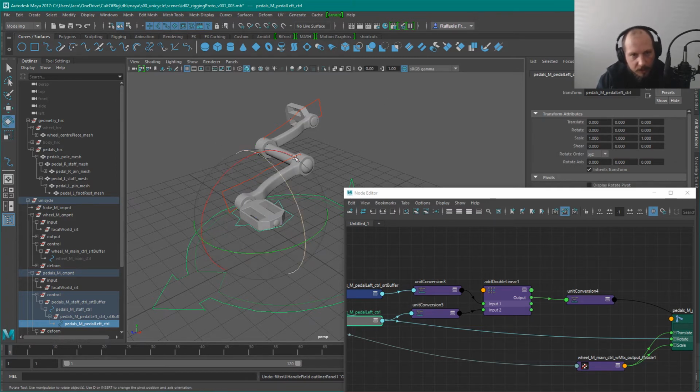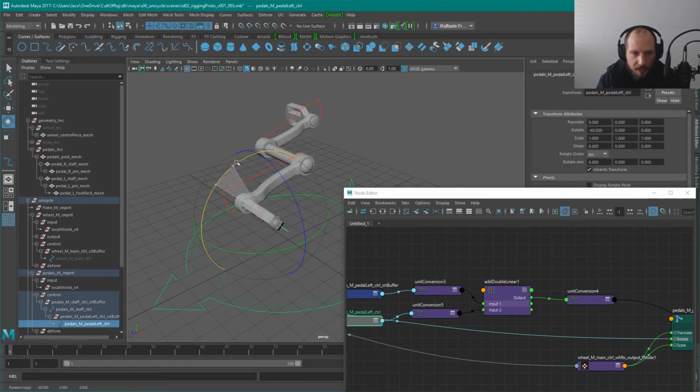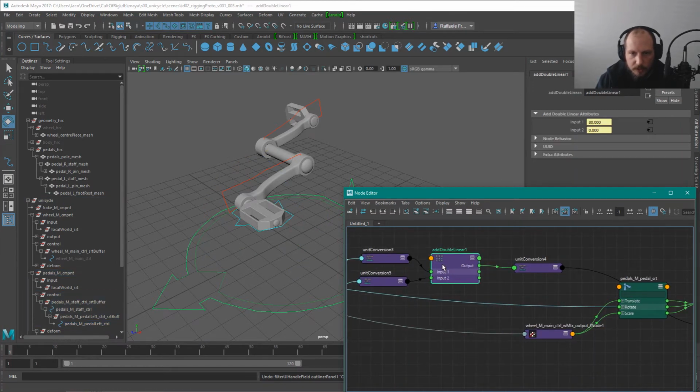You might want to, anyway, if we rotate these, we actually want to have an effect on the pedal. So we can't just take the buffer, which is always going to be transformed by something else and never going to be manipulated by the animator. We actually want to get this control adding its local offset in terms of that planar rotation to the pedal. So what we do is we use an addition, and again, these are just Maya nodes.